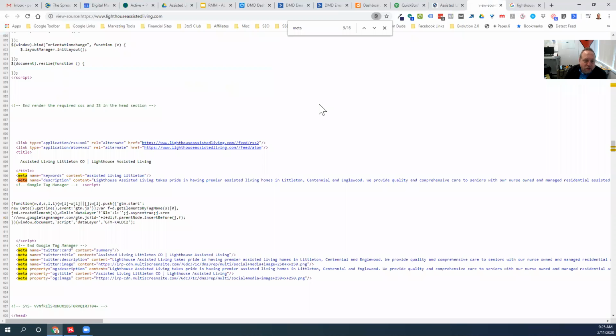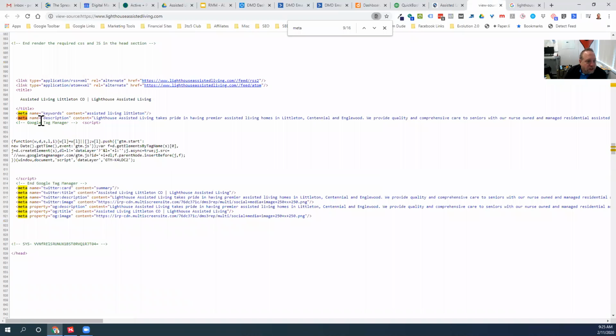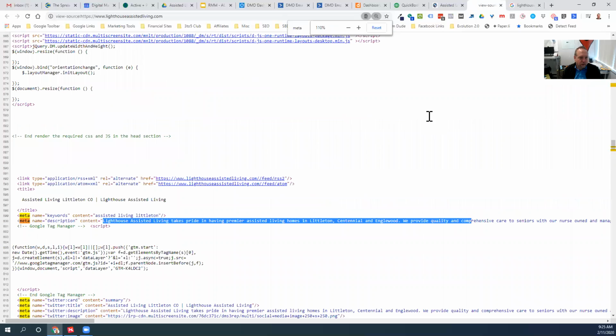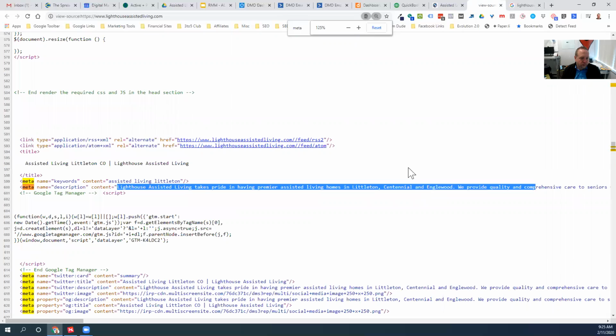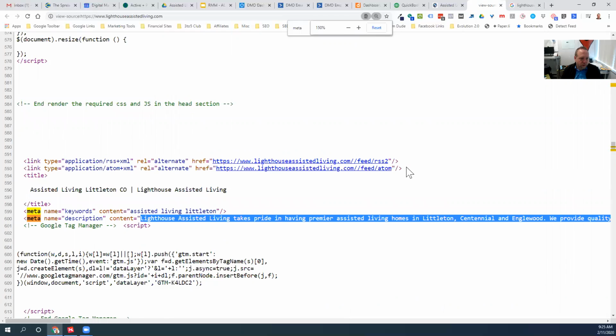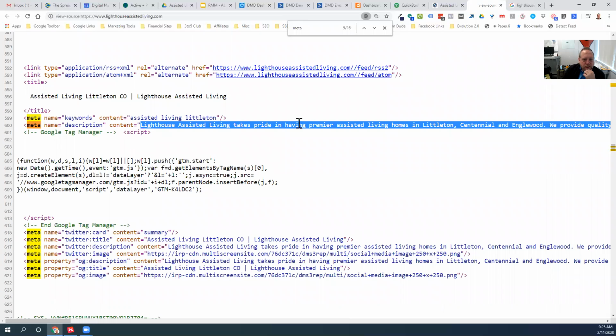But if I go look at the source code on the page, and I just did a search on the word meta, there's a lot of meta information. I can find here meta description. So here's the meta description and the contents of that description. So you'll see this description might be hard to see. Let me blow this up. So you see this description matches the description that we saw in the search results.